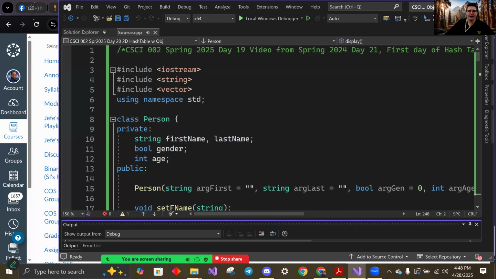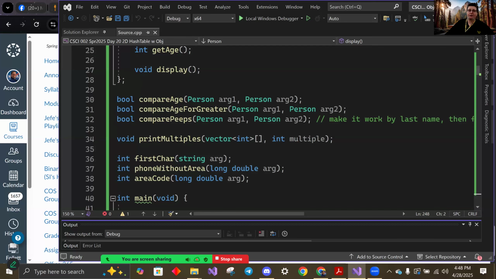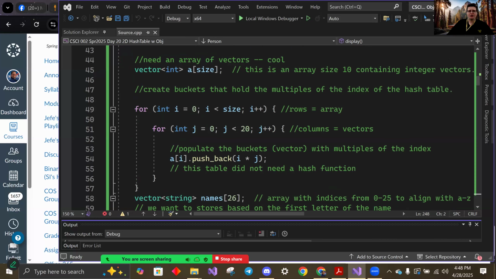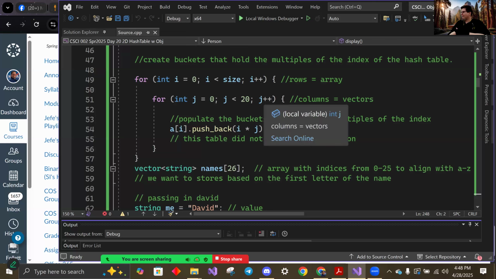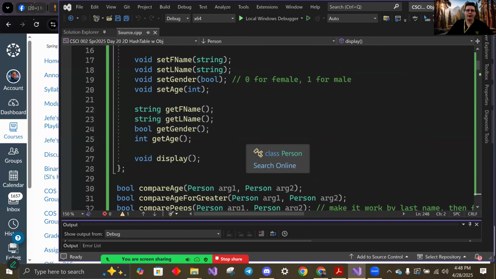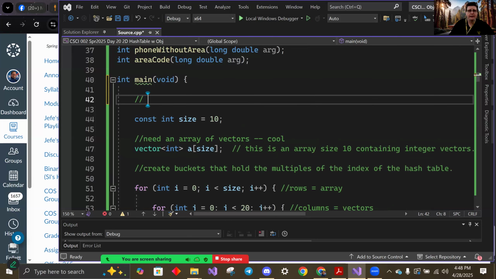So we have a person class here with the compare operators from before. If you watch the video, I copied the code from that, and so it's just got everything we had in that code. Hash tables are like fancy maps, but with indices. Let's go through and make our goal today: let's make a hash table for people.